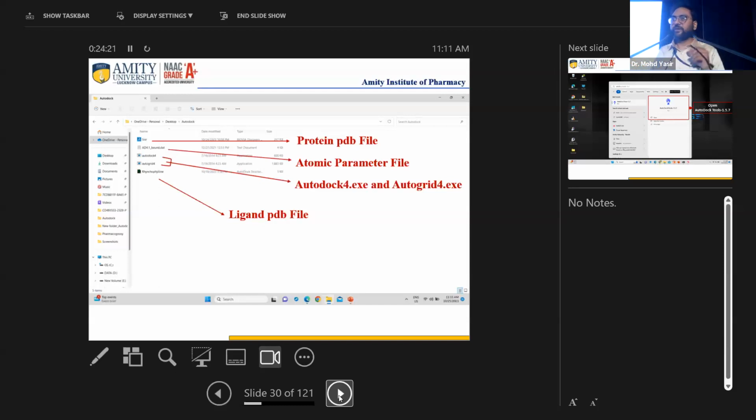Then there is a need for autodock4.exe and autogrid4.exe. You need this because you need to carry out the grid preparation and the grid log file, and there is a need for autodock4.exe for docking. It will help you to do the docking as well as the creation of a docking parameter file.